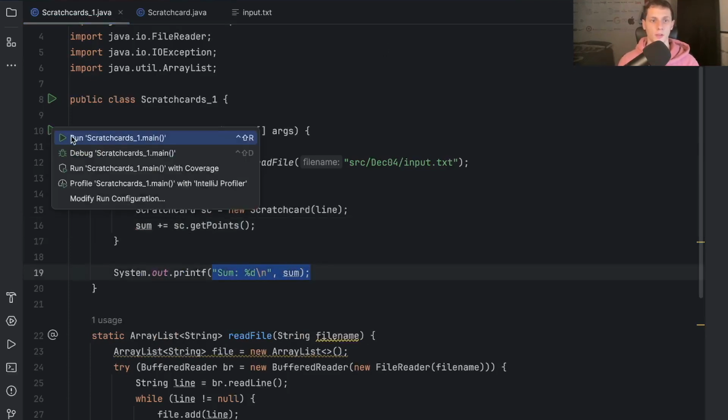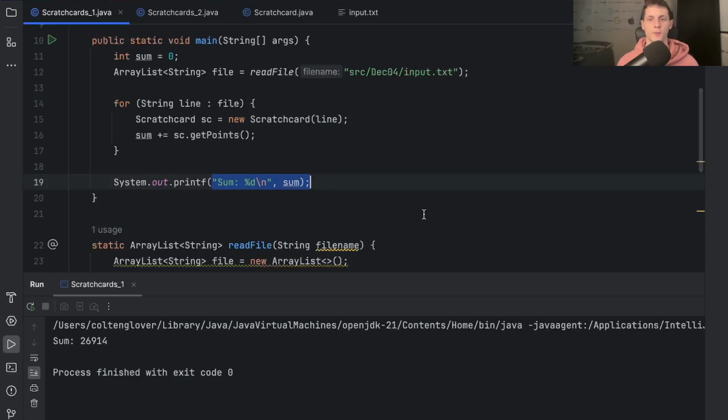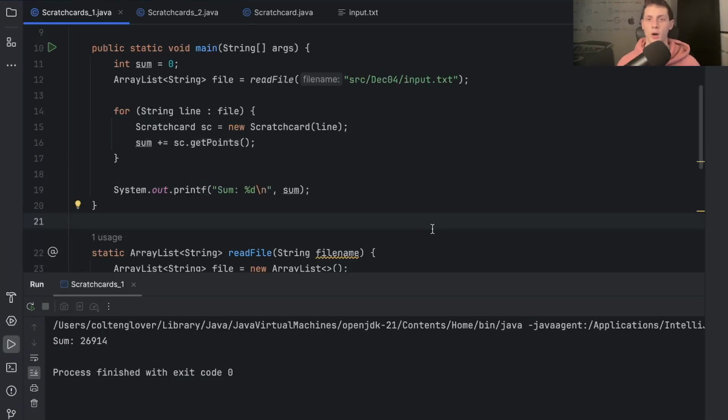So let's go ahead and run this, and we get 26,914, which is the answer to part 1 of day 4. And that will do it for part 1 solution.